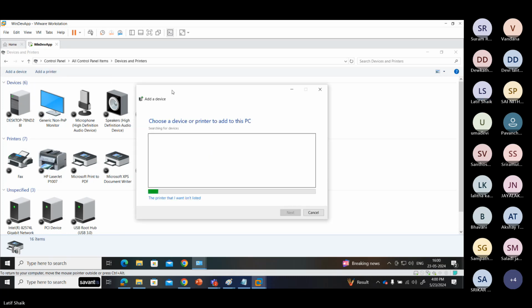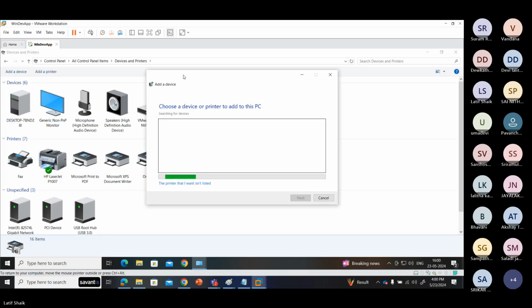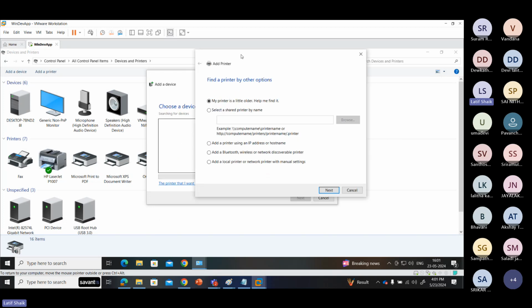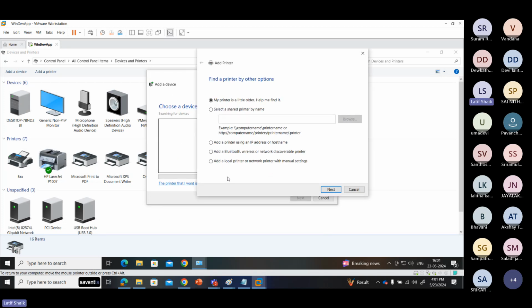Add printer. Okay. If you see, guys, it is searching for a printer. If you are connected already, it may show that printer in the list. I do not have any printer connected here. So I select the option: the printer that I want is not listed. In case you are connected also, if it is not showing, just select like this. Then it shows these options.